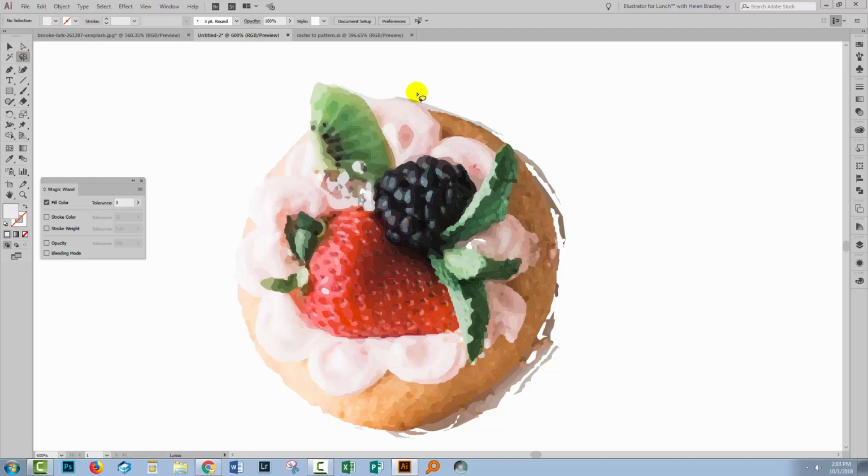And so you'll continue to work on these just to get rid of the edge pieces that you don't want to have inside your pattern. Obviously Control or Command Z if you make a mistake.